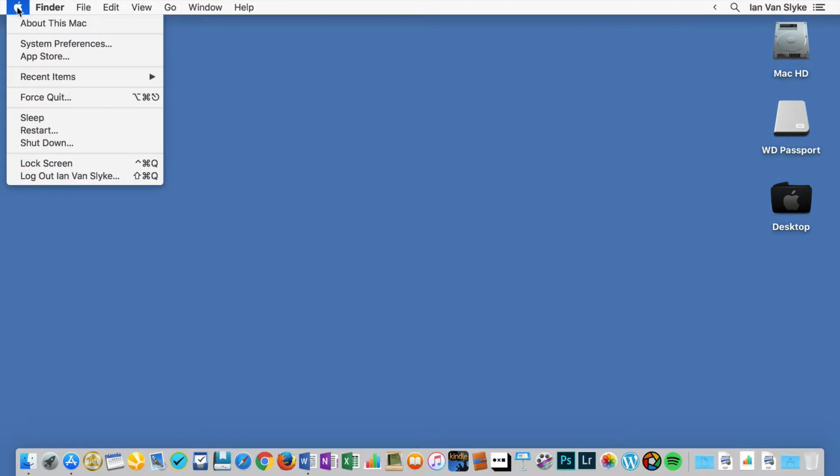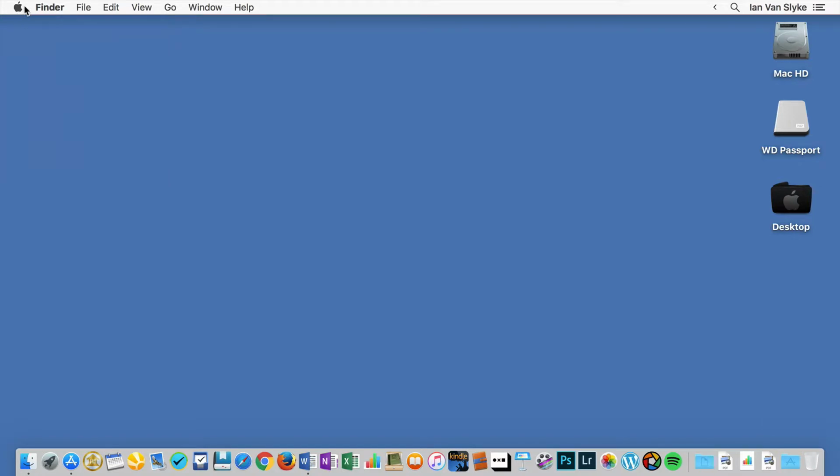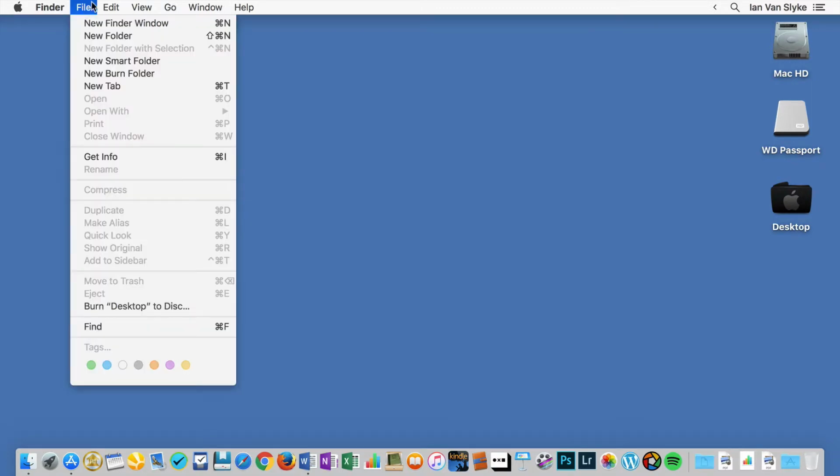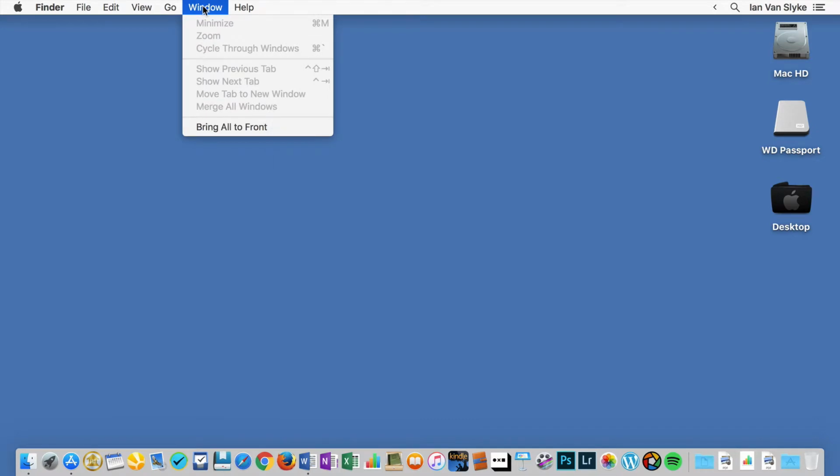So next, to the right of the Apple menu, these are going to change. So these are contextual menus. What I mean by that is depending which application you're currently using, you're going to get varying options up here. So right now I've got the Finder and I've got a number of options available. And we're going to cover the Finder in the next lesson in a lot more detail.